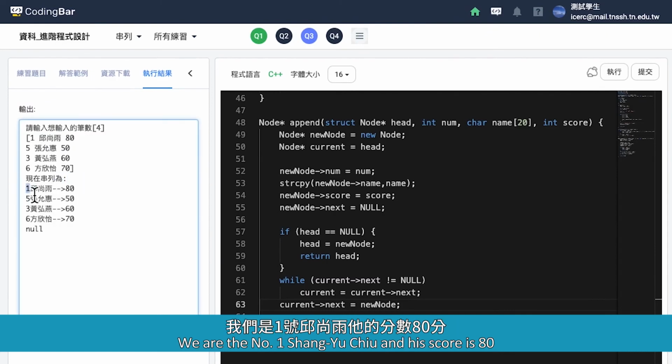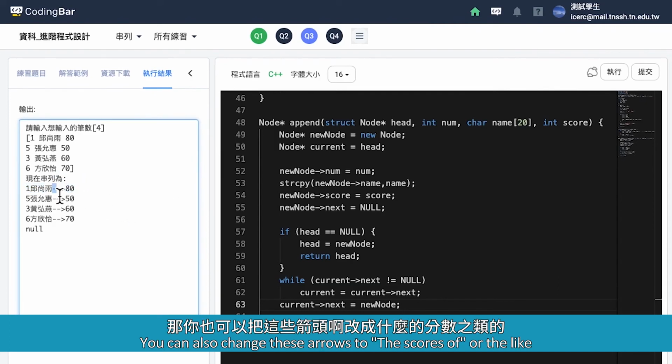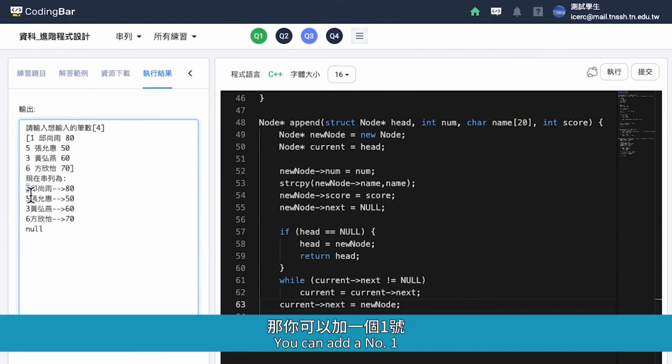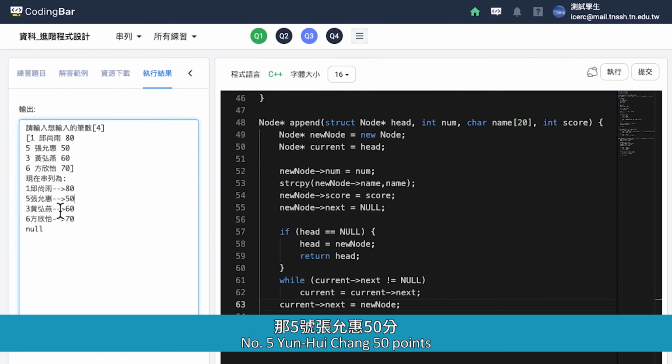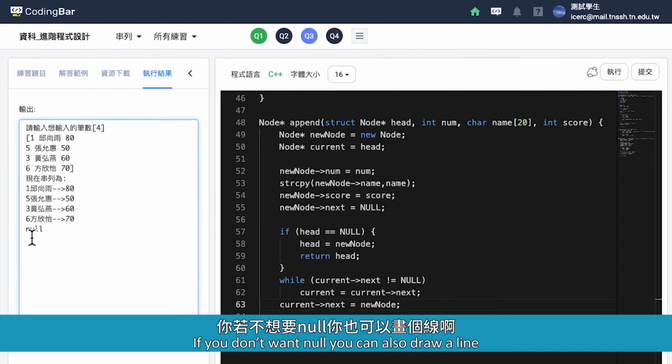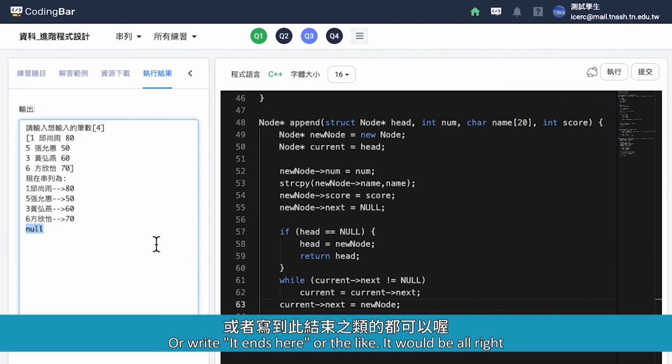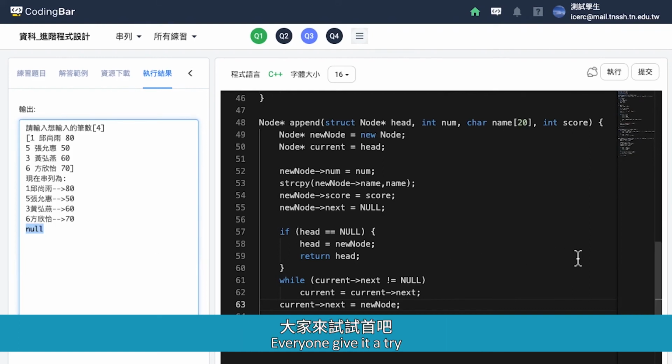We are number 1, Shangyu Cho, and his score is 80. You can also change these arrows to the scores or the like. You can add a number 1. It would be all right. You can modify what you want to display by yourself. Number 5, Yunhui Jiang, 50 points. Number 3, Hongyan Huang, 60 points. Number 6, Xingyi Fang, 70 points. Then the ending tag. If you don't want null, you can also draw a line, or write, it ends here, or the like. It would be all right. Everyone can give it a try.